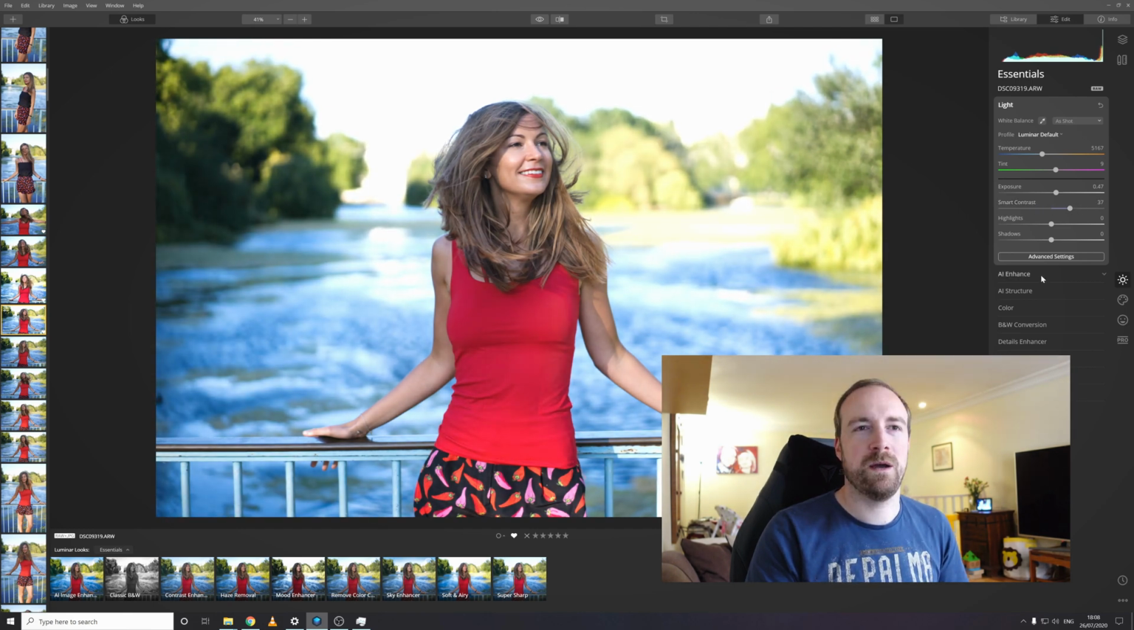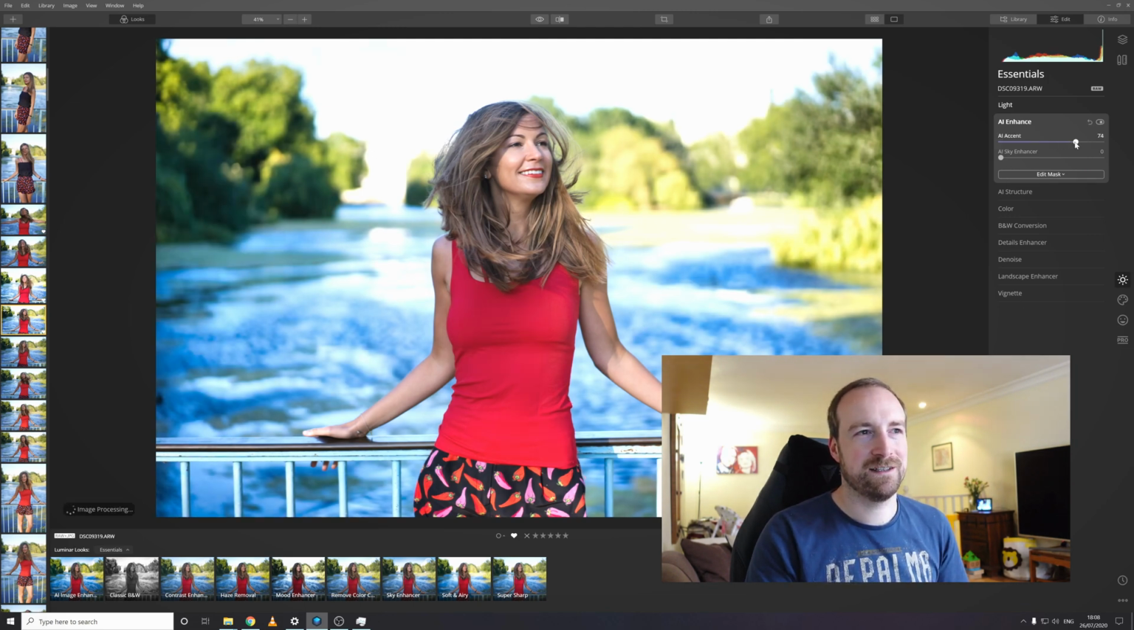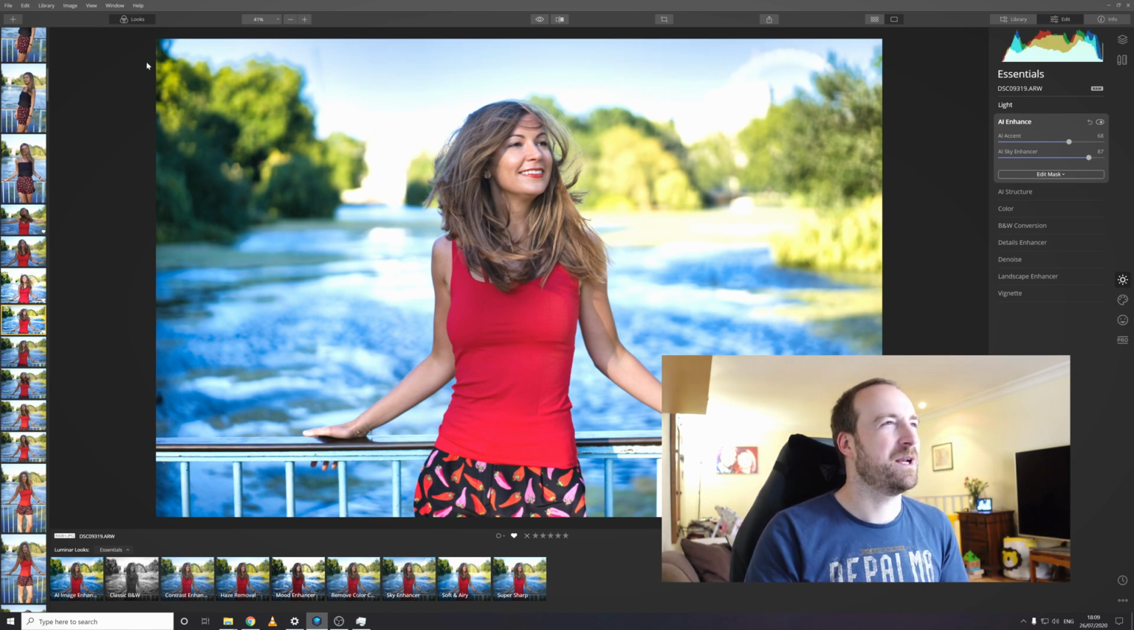We also have some AI options, so I can add an AI accent, which I actually quite like. It's given the background a bit more saturation by the looks of it. And the AI sky enhancer, which seems to deepen the blue of the sky, which is kind of useful because you can just make out that bit of the London Eye poking through the background there. But I don't love the effect it's got around the edges of the trees. So I'll just keep that on a little bit.